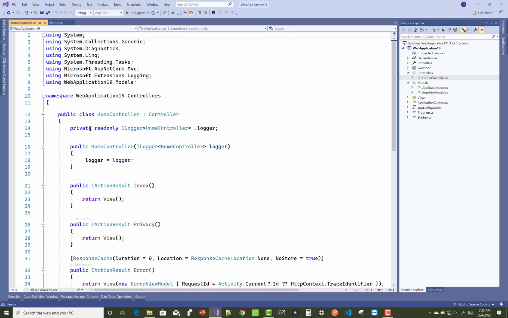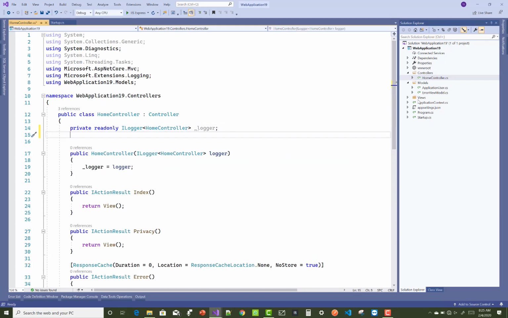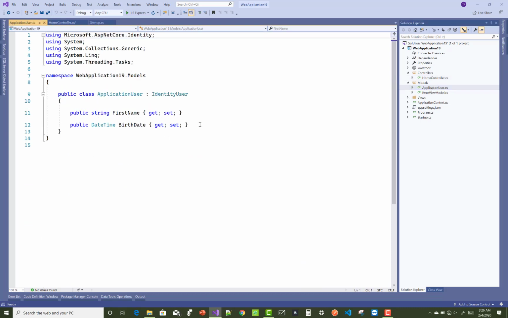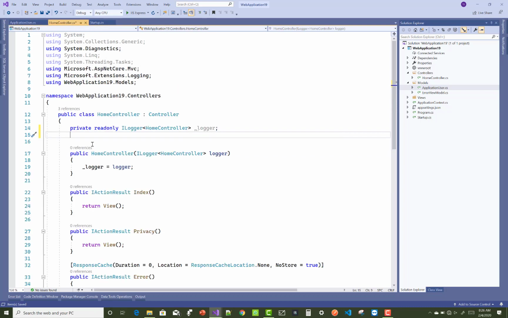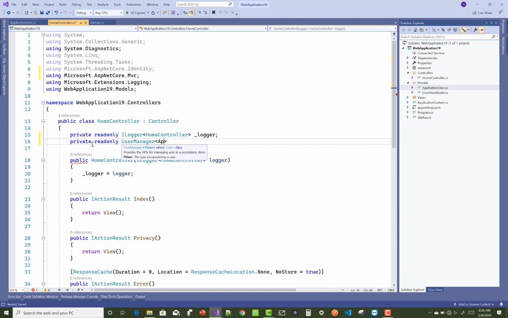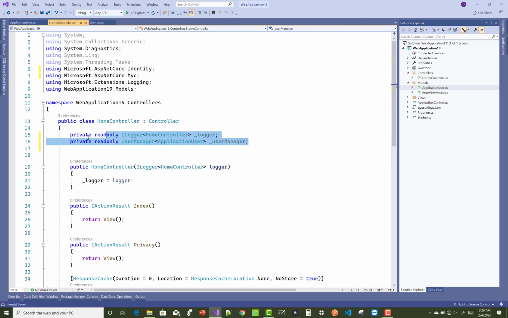Now after that come to the controller section, and here you can add two class variables. The first variable is to add the passwords in the application user class, and after that you can add another class in the home controller, that is the user manager class, because a user manager class can register your new user, or you can say add a new user in your database also. So the user manager class with the application user class, and the sign-in manager class with your application user class, must be used and initialized in your home controller constructor.